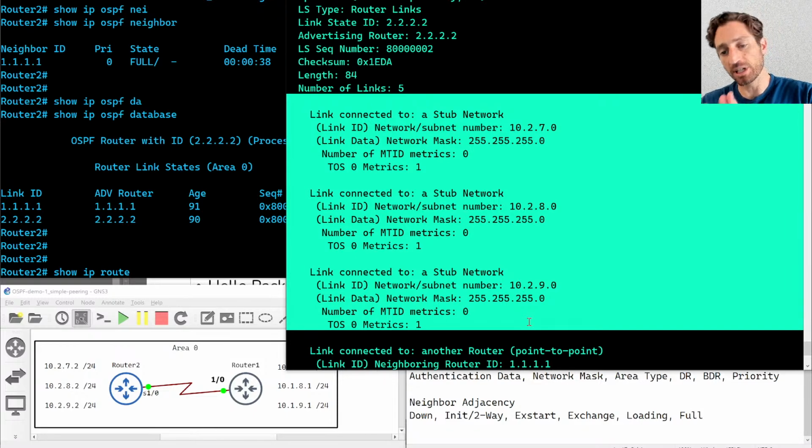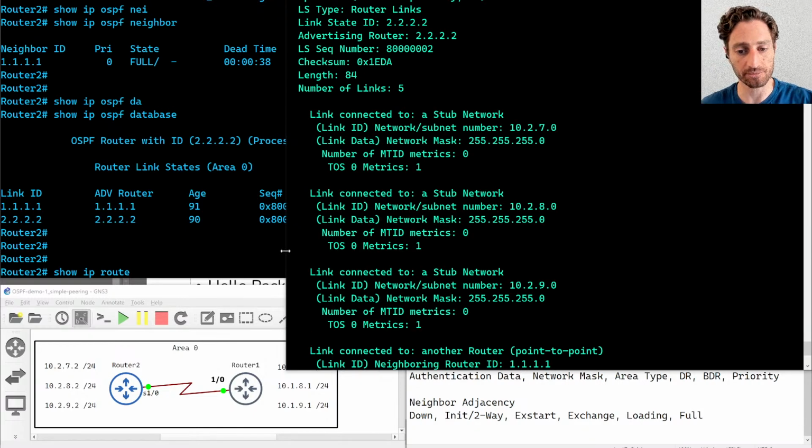Now, we just went pretty deep into the router LSA, which is the type 1 LSA. Again, I just wanted to give you a teaser for what to expect later on. We're going to explore that in much, much more detail later on in this series. For now, this was just a teaser.